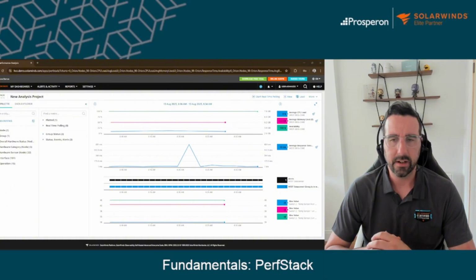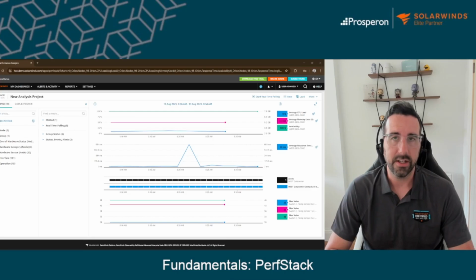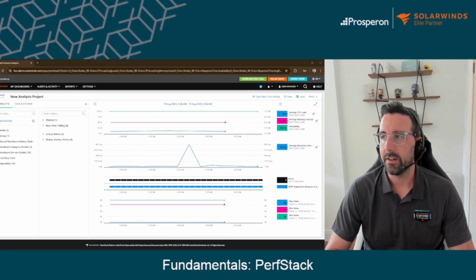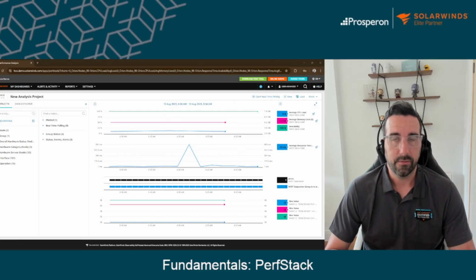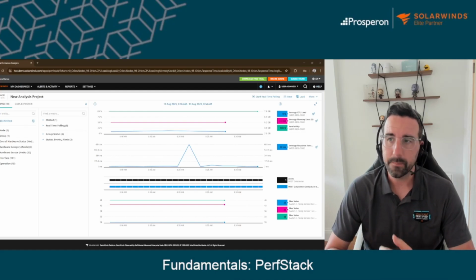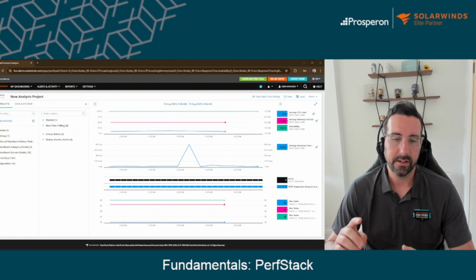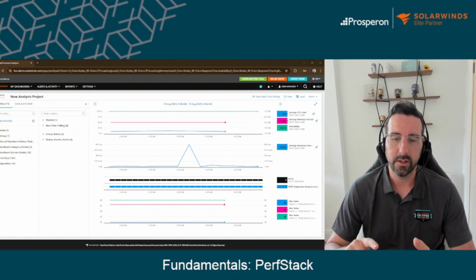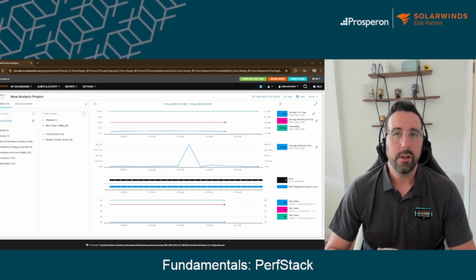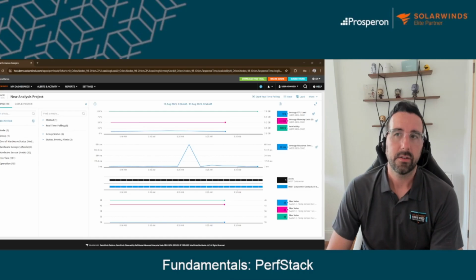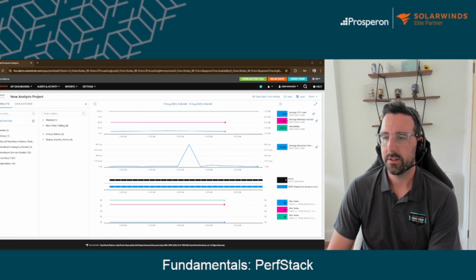I used PerfStack when we had a major incident one time where there was a power outage in a particular building on a campus, and we didn't know where it originated from. So we used PerfStack to drag and drop the network devices that we knew were around that building onto a new project. And then we looked at things like temperature from those switches, response time, availability, things like that. All we knew is that the devices powered off, but we didn't know where the issue started from.